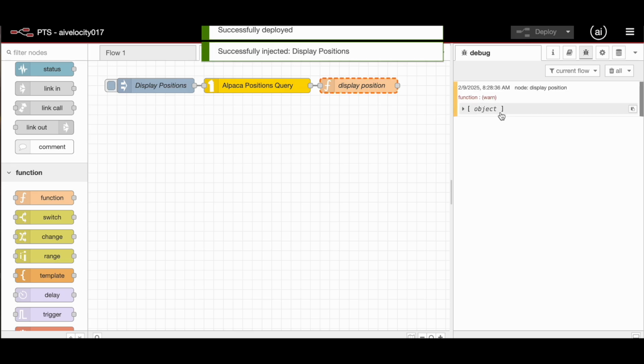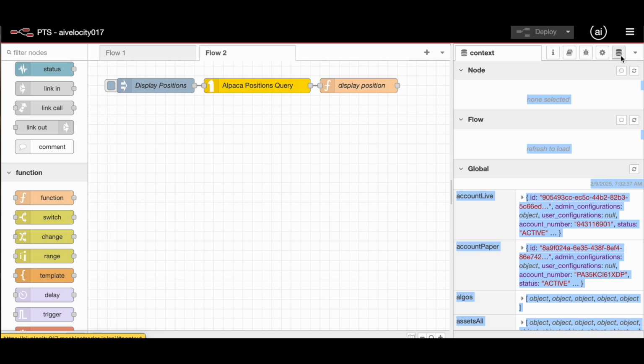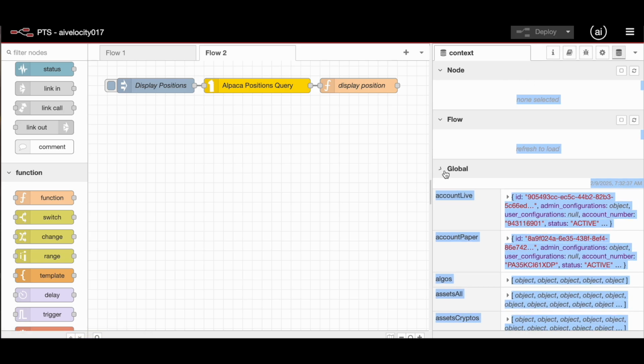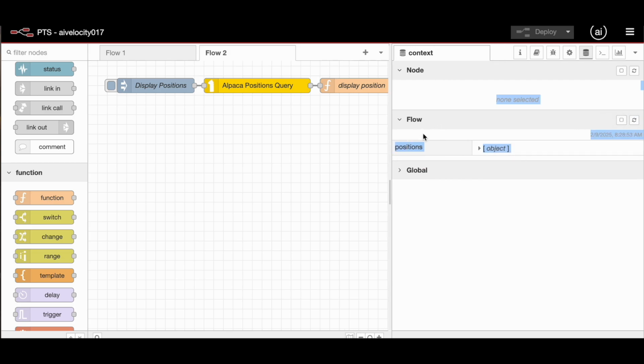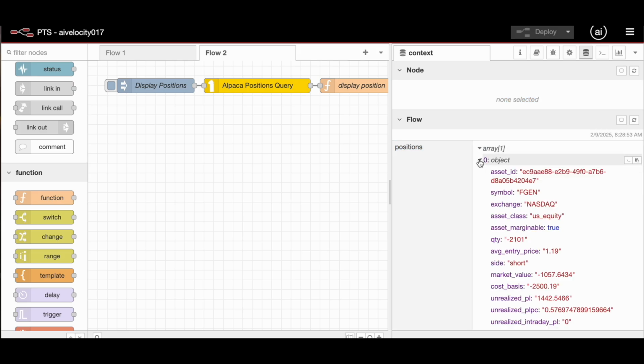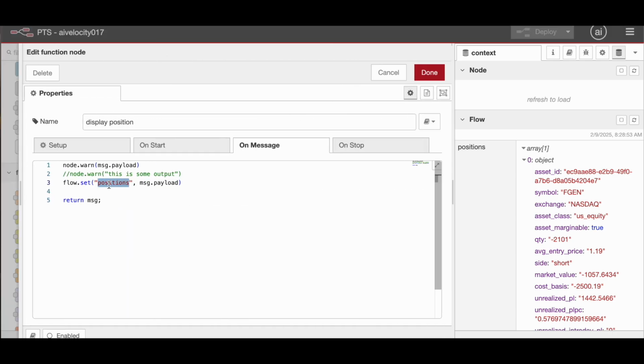So here I've displayed my object. If I go to the context variable, which is this stack of cylinders, this shows you all the stored values. And if I display it here, you can see I have a flow variable called positions, and I have the object stored here. So now I can retrieve this elsewhere in the flow. The other way to store it is as a global. So you could say global.